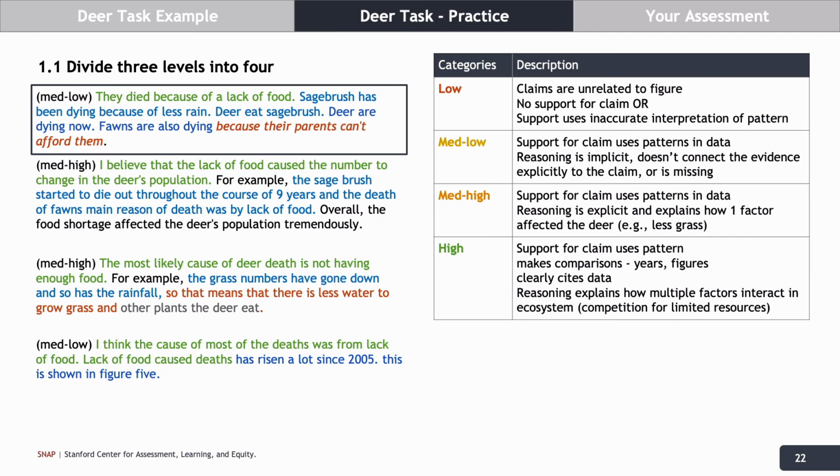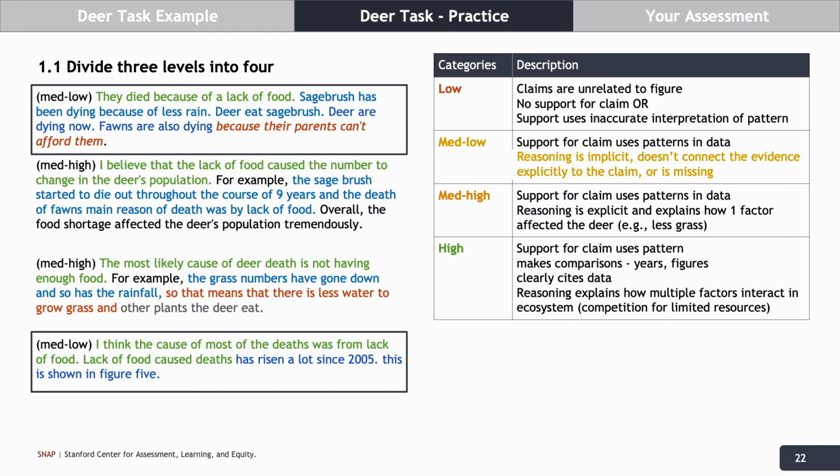So I placed the student in the medium-low category, and I refined that category to say that responses in this category do provide some reasoning, like this student, but it's implicit. In other words, this student may be starting to do the reasoning in their head, but they didn't really explain it to the reader. Also, this student describes the evidence, but the reasoning doesn't explain how the evidence supports the claim. And based on the second medium-low response here, I added that reasoning may be totally missing, since you can see there's no orange here.